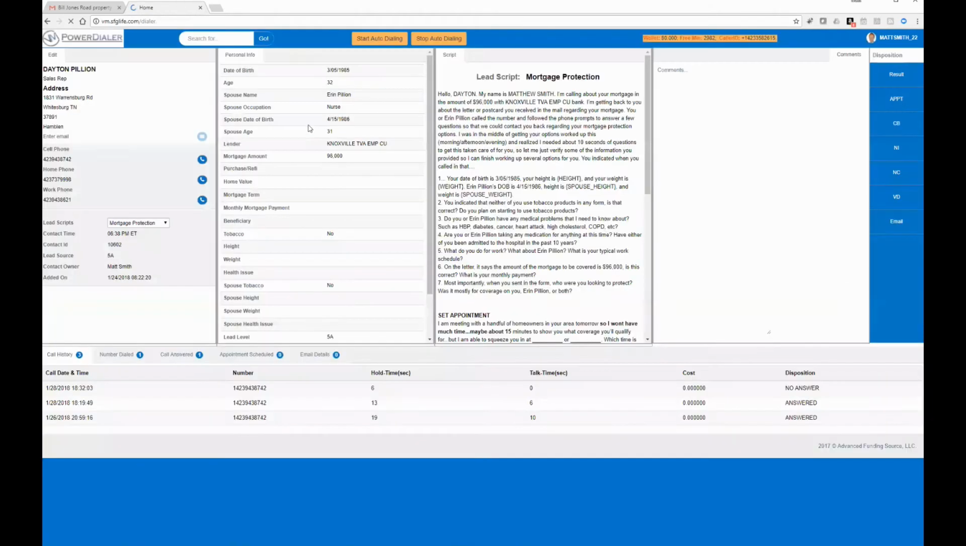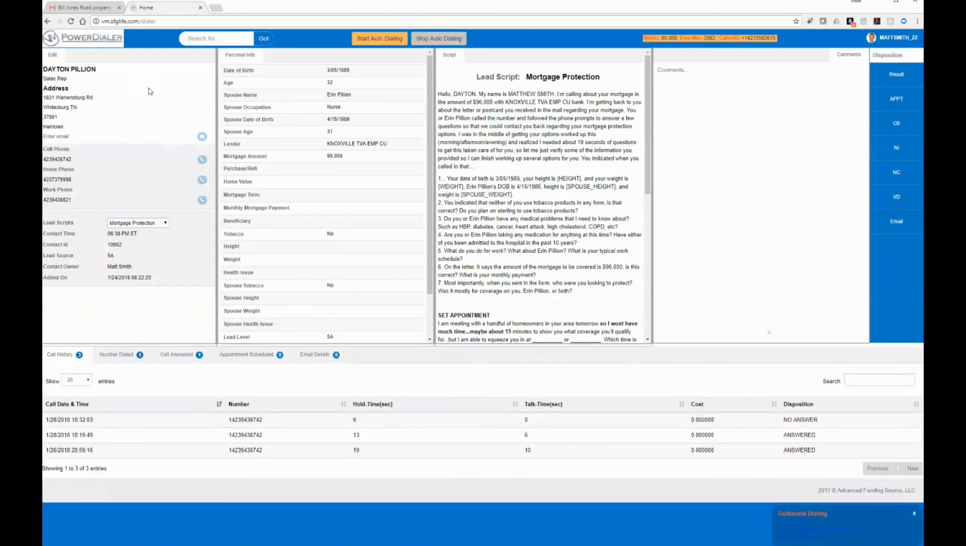It also pulls up the most recently uploaded leads. So if you uploaded leads this week, it's going to call through those first, and then it's going to get to the leads that you haven't gotten any closure on after that.